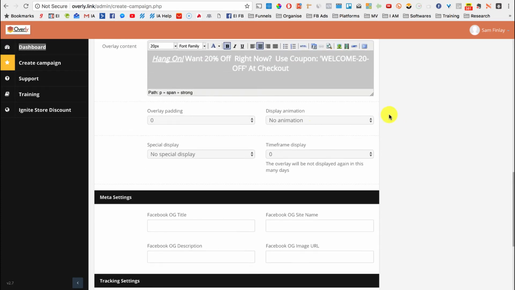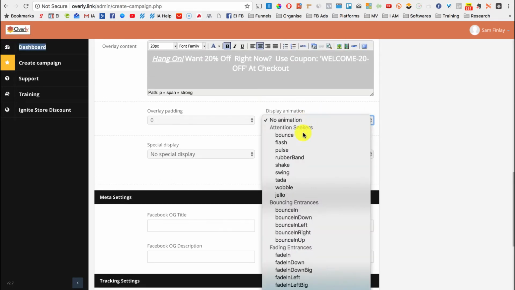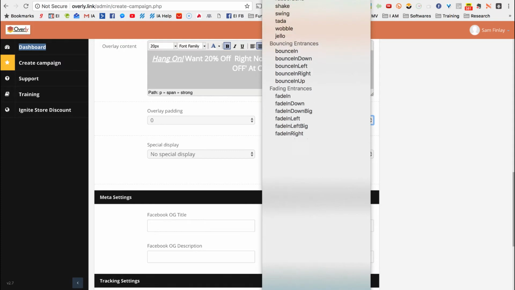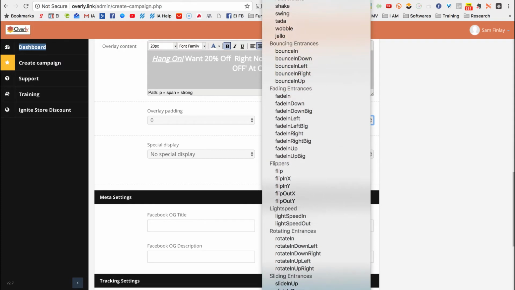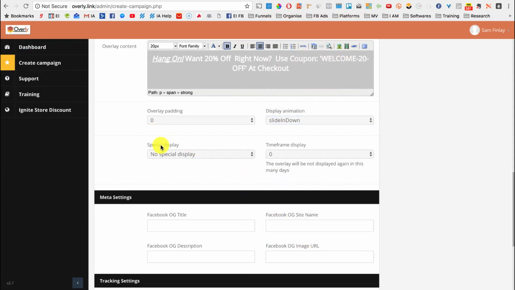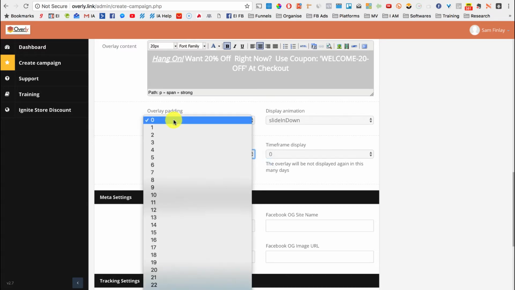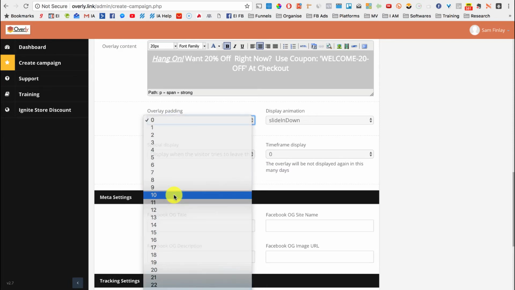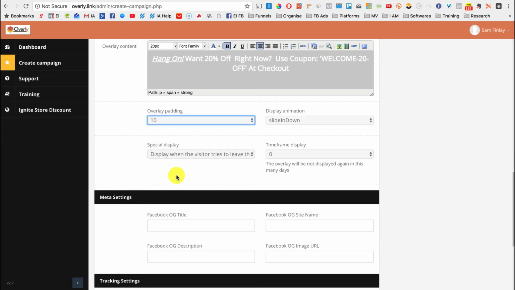We can come down here and choose an animation. We've got a whole bunch of animations you can choose from, different animations to catch the eye. I'm going to have just a standard slide in down. For special display, I'm going to choose to display when the visitor tries to leave the page, so exit intent. I'm also going to give it a 10 padding so it's bumped down from the top of the page.